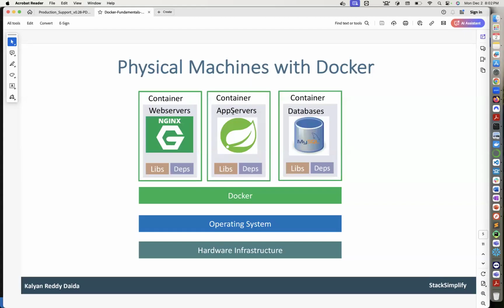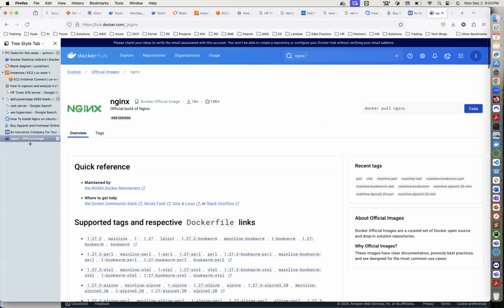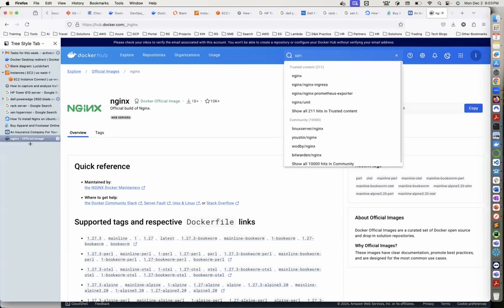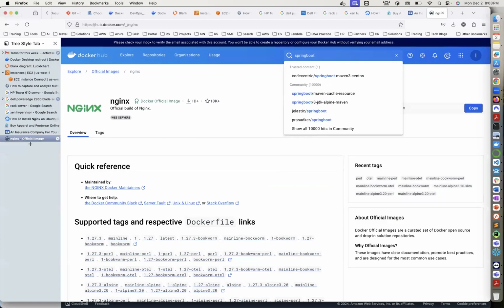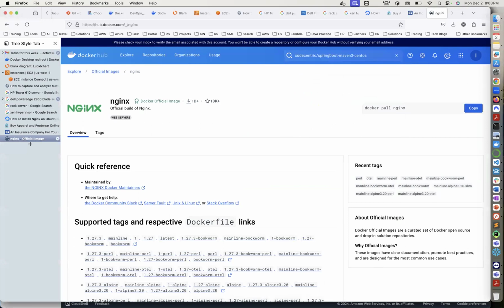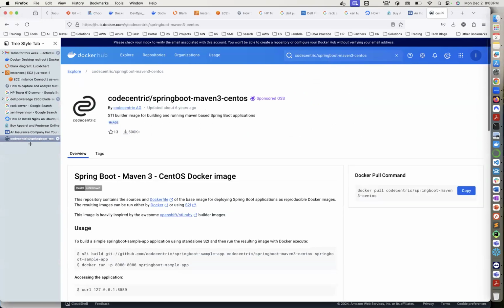Same thing for the application server. We'll just download that container. This leaf thing here is a Spring Boot image. So you go to Docker Hub and you look for Spring Boot. It's a Java development framework. There are many, many of them. You just hit enter, and there you go. If it's Maven, CentOS, this one is compatible with the CentOS operating system. And that's it. You just want to docker pull this image down.